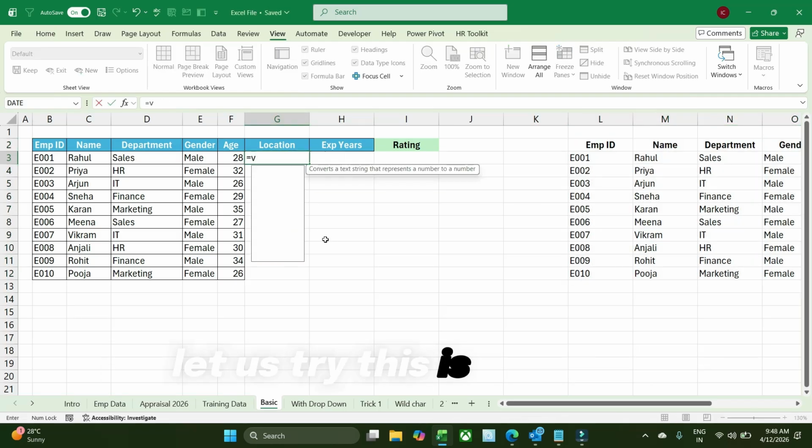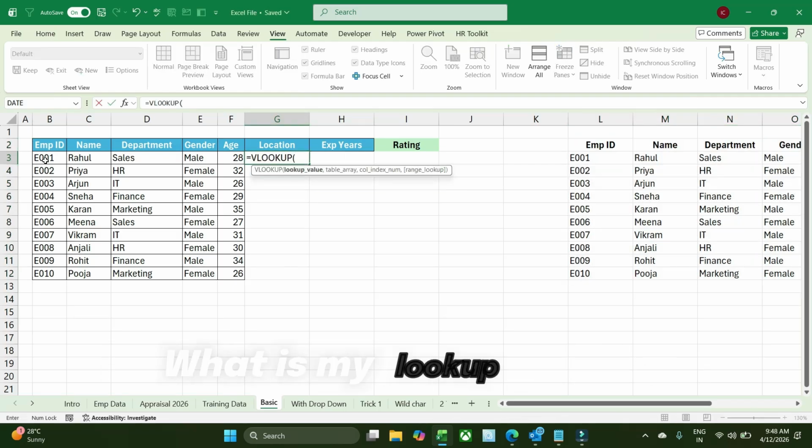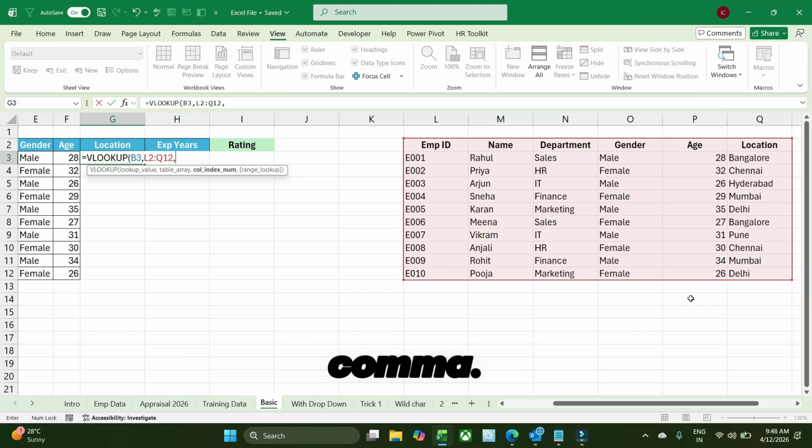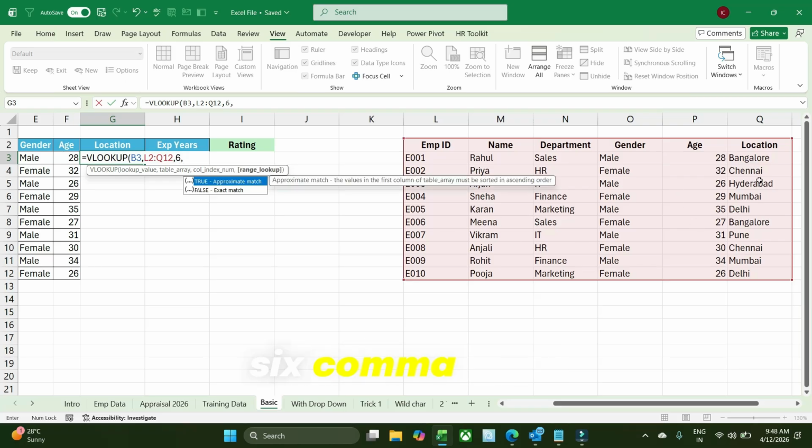And now let us try this. So it's equal to VLOOKUP. What is my lookup value? This, comma. And now where is my table? This is my table. I'm going to select that, comma. What is my column index? So I need location. So that's 1, 2, 3, 4, 5, 6. Location is 6, comma, 0.